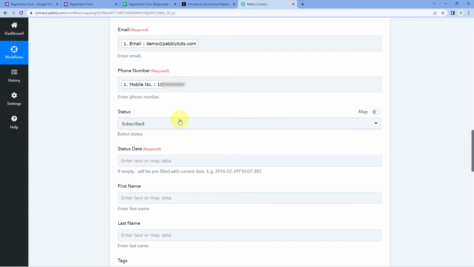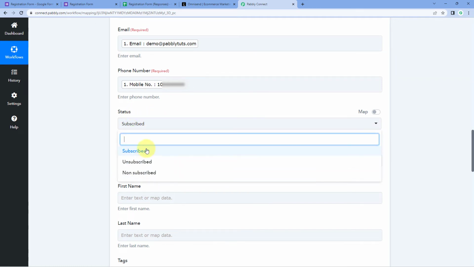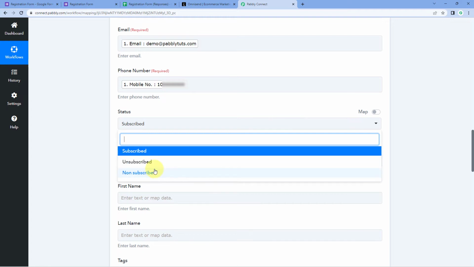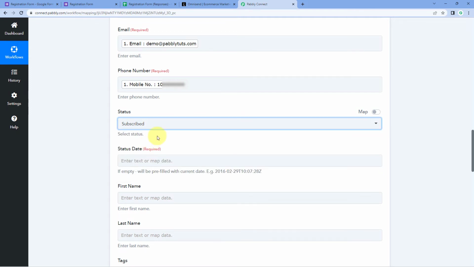Then it is asking us for the status. And in the drop down below, we can see there are three different status over here: subscribed, unsubscribed, non-subscribed. So I want to add this user, this contact and subscriber as subscribed. So that's why I'm selecting it.